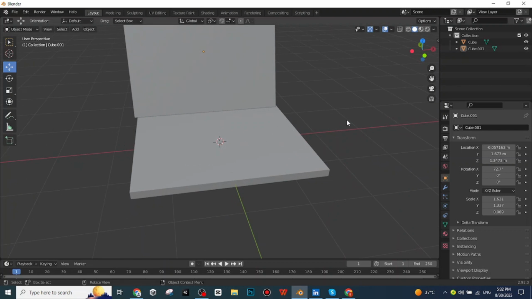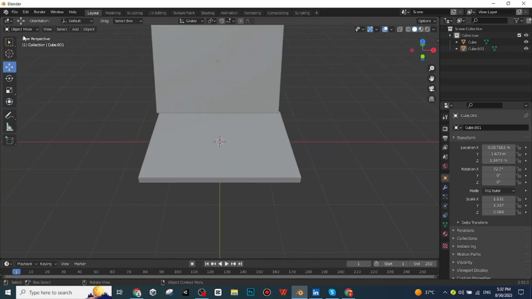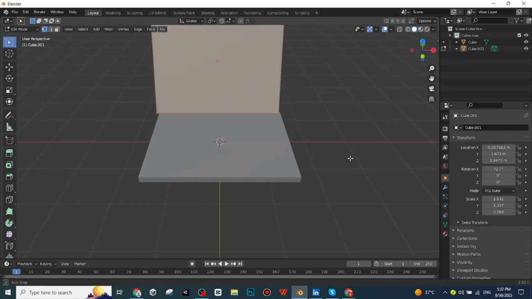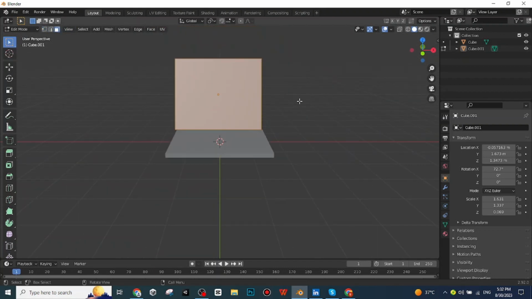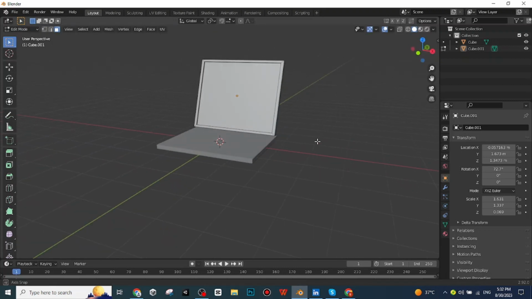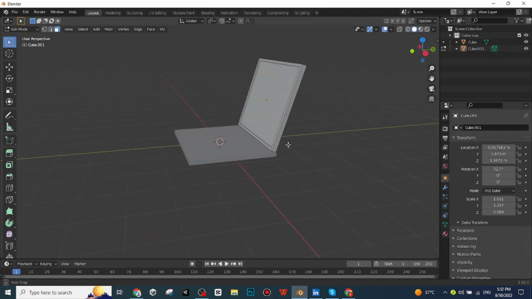Now to make the laptop screen, just go to the edit mode and select this face selector and select the front face of the screen. Press I to intrude and press E to extrude. Left click to end the extrude function. Now you can see the screen of the laptop is ready.